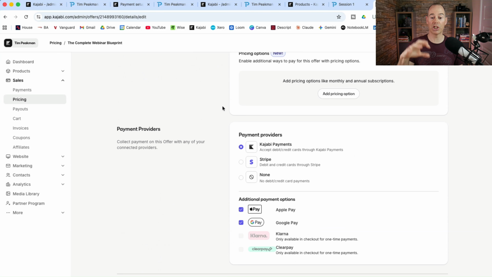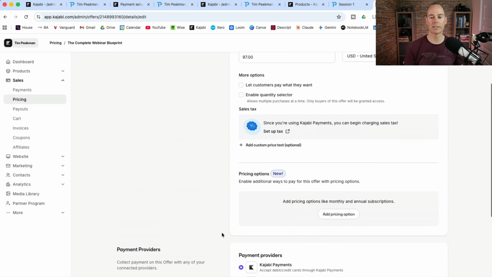And as I've linked up Kajabi Pay here, you've got the options of selecting Kajabi payments, either giving them another Stripe offer, or if you want to get paid by PayPal, you can also link that up here. But as I've selected Kajabi payments, you've also got Apple Pay and Google Pay. And you've also got options of Klarna and ClearPay, which are just services that you can actually buy now, pay later in installments. But your offer has to be in the same currency as where your business is located.